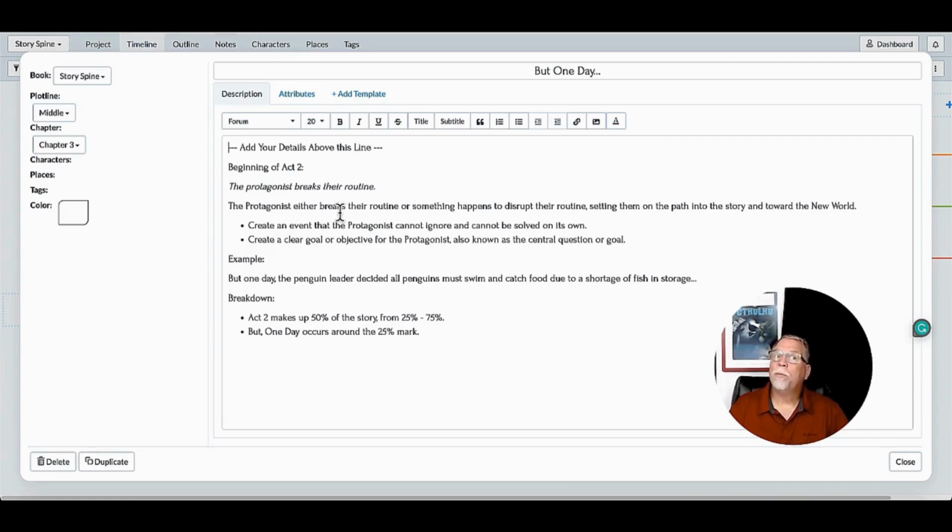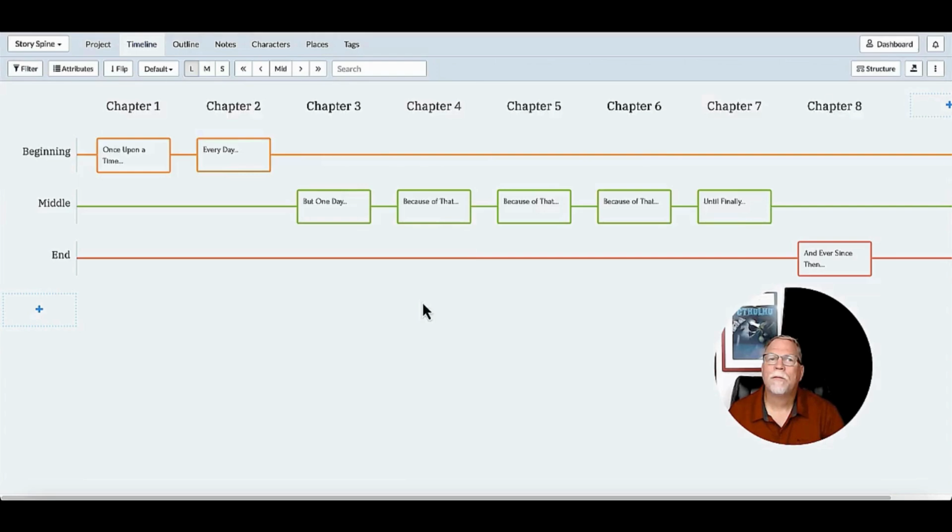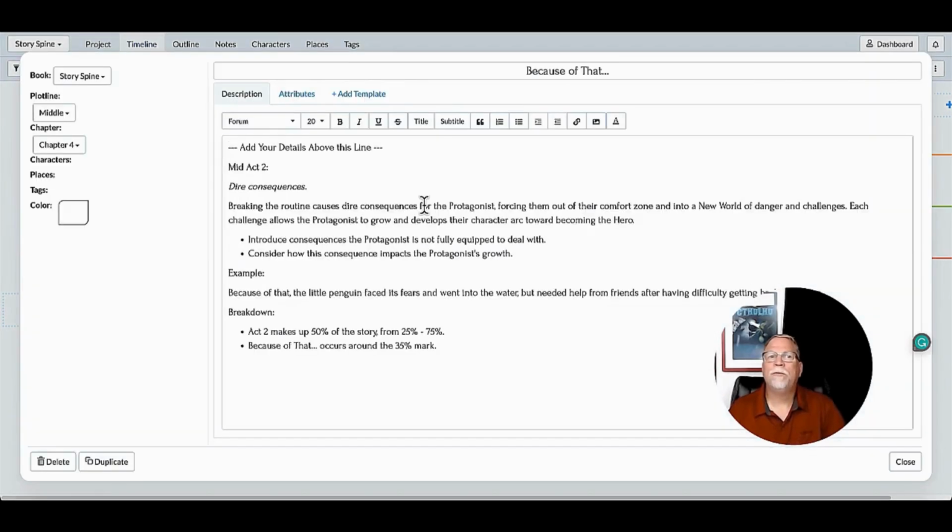In But One Day, the protagonist's routine changes, or something happens that disrupts their routine and sets them onto the path into our story and towards a new world. At the same time, we see the goals of the protagonist. What do they need or want? Why does it matter so much to them? Be sure to reveal their goals and motives here both, because what comes next is because of that.